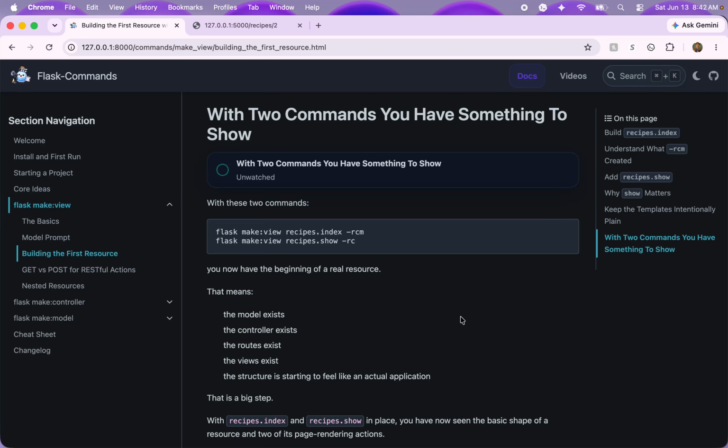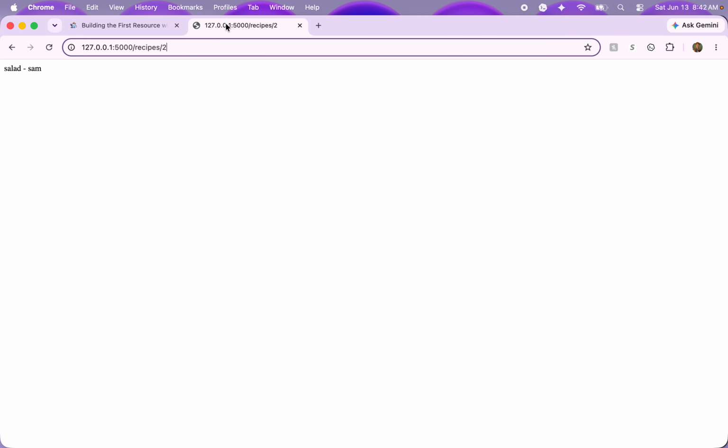All right, with two commands, you have something to show, and this is just really a recap of this entire page, building the first resource. Our resource is recipes in two commands, and if you want to count Flask new as a command, then in three commands, you have shown all the recipes by your index page, and then you can click into a recipe and you can see an individual recipe right now.